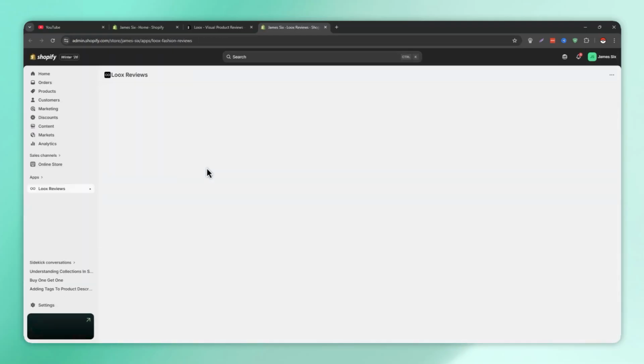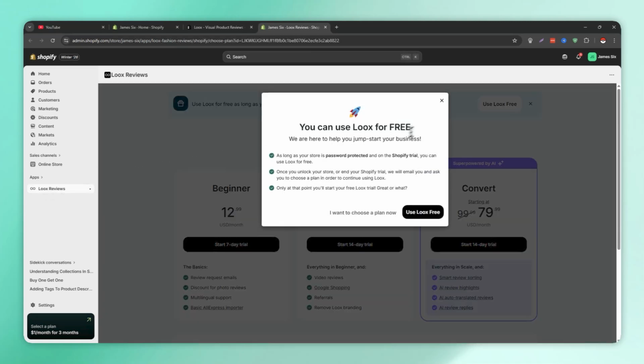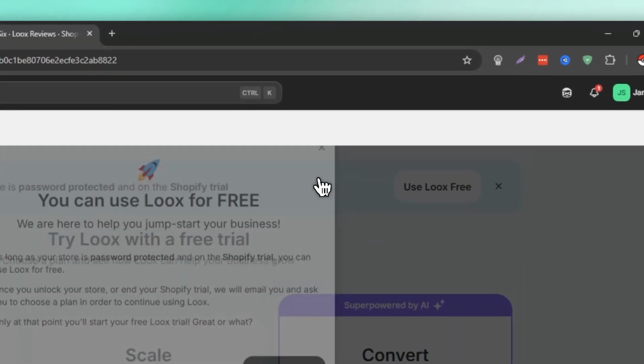Wait for it to load. And there you go. Loox is now available. And as you can see, you can use Loox for free, but there are paid options here.